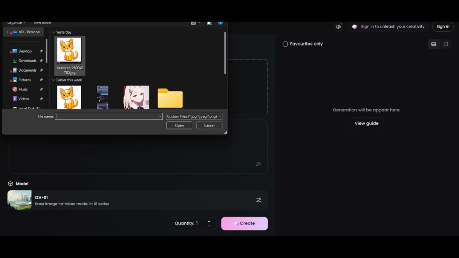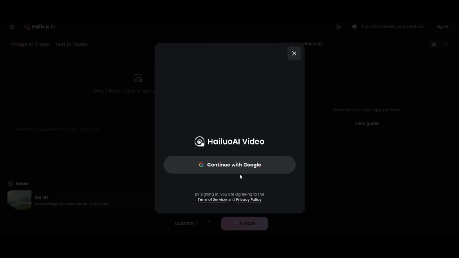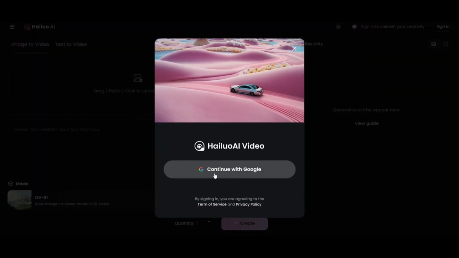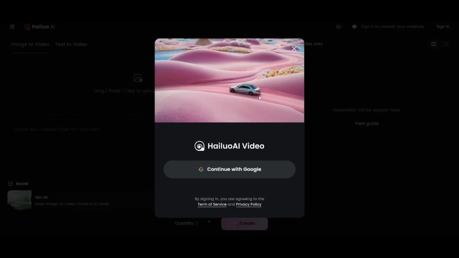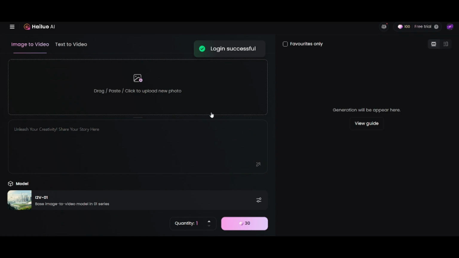To use this feature, you have to upload an image and click on the Create button. Before that, make sure to log in to the website using your Google account. Logging in is very easy here. You can log in by just clicking on this button. After logging in, you will have 1100 gems or whatever it is. You need them to generate videos. Per video costs 30 gems. Means with 1100 gems, you can create 36 videos.